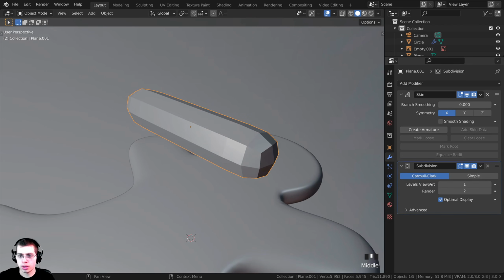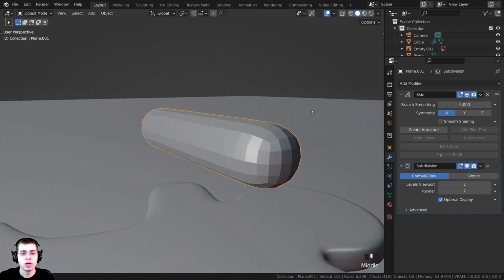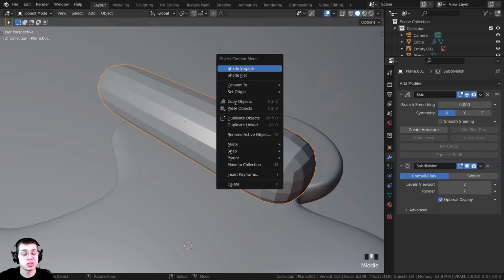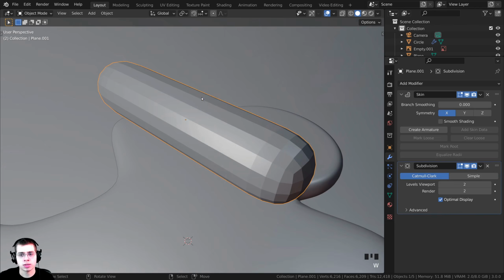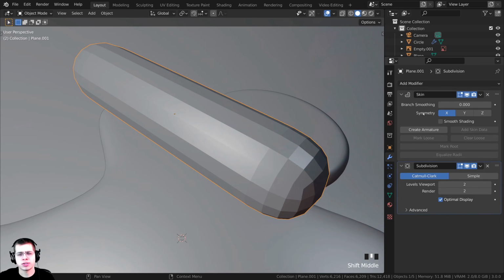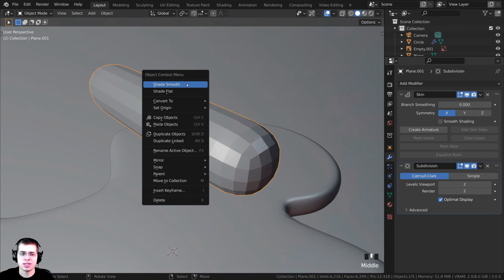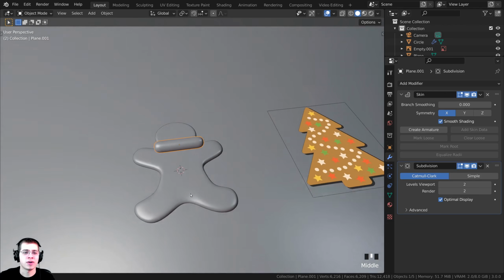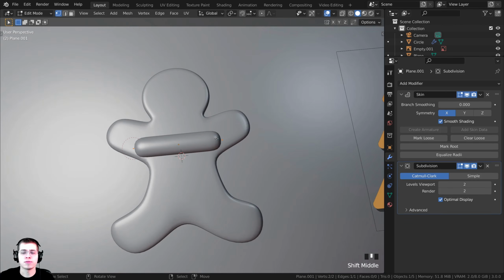Although I do want to turn the levels, viewport and render, both up to 2, and that way it's a bit more smooth. And also, if you try to smooth this using the object context menu, you can see that it's not working, and that's because of the skin modifier. For some reason, the skin modifier doesn't work with shade smooth. So what you have to do is go over here on the skin modifier and click on the shade smooth button. All right, so there we go. We have our little piece of frosting.